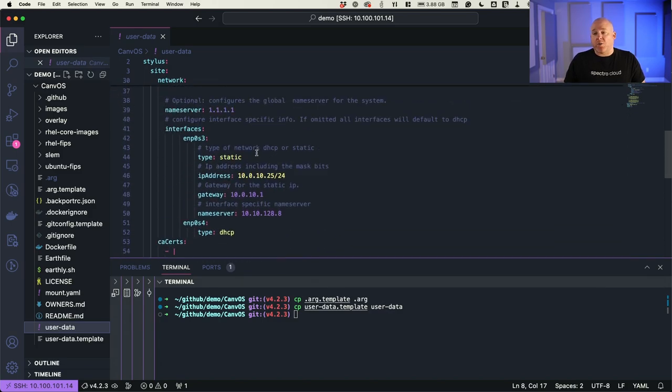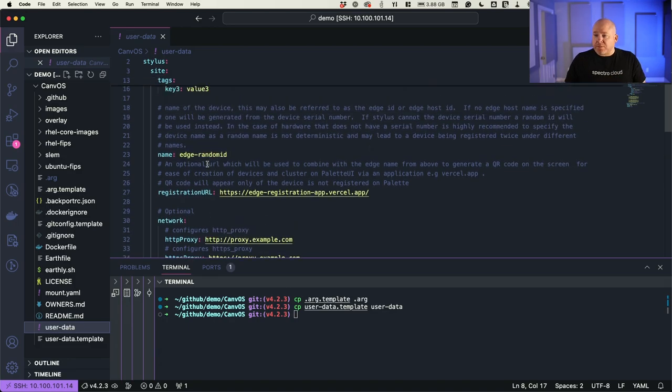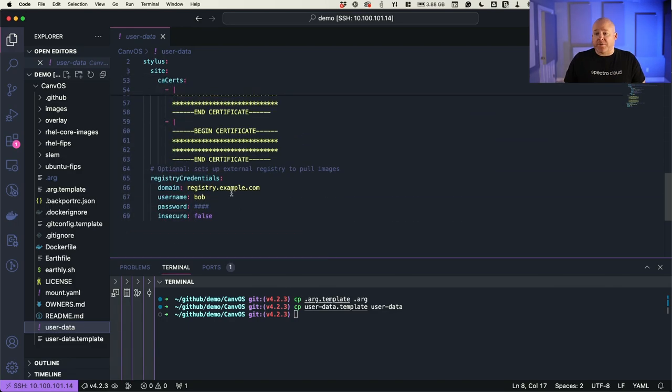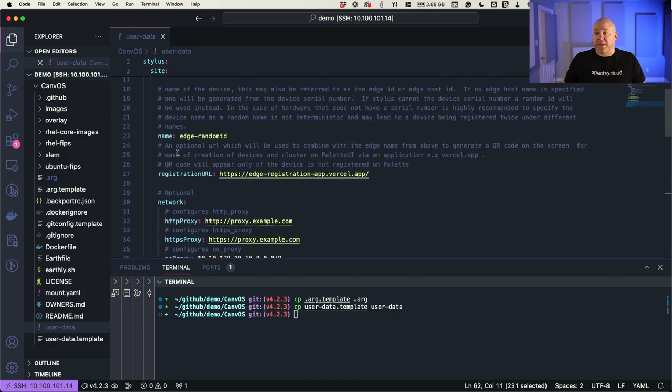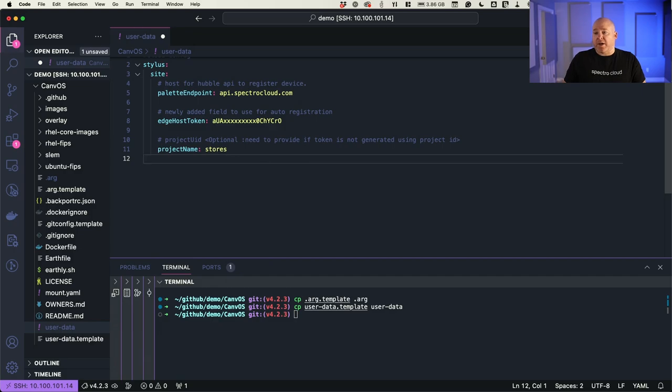For example, you might want to set static networking. You might want to set the proxy information inside the actual build device that you're using. I'm actually going to remove all of this because it's really not needed. And at the end of the day, the portion that is needed is this section right in here. We need to provide an endpoint. The default endpoint is our public SaaS environment, and this happens to be at api.spectrocloud.com. We need to provide an edge host token, which we'll gather in just a moment, and we need to provide a project name if we haven't set a default project for the edge host token.